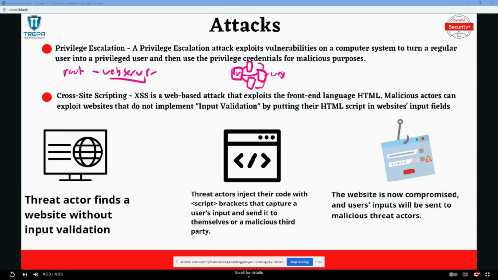Next, we're going to talk about a cross-site scripting attack. A cross-site scripting attack is a web-based attack that's going to exploit the front end of a website. So websites will use HTML to display web pages. Anyone that had a MySpace page knows this, right? And attackers definitely know this. And with a cross-site scripting attack, they aim to exploit the HTML language to inject vulnerabilities or malicious payloads into the site. An example of this is exploiting the script brackets in HTML.